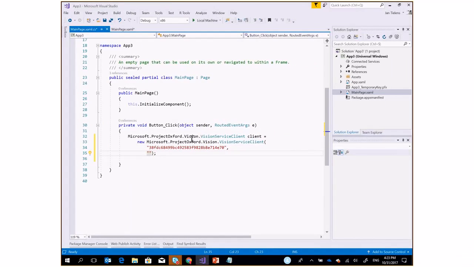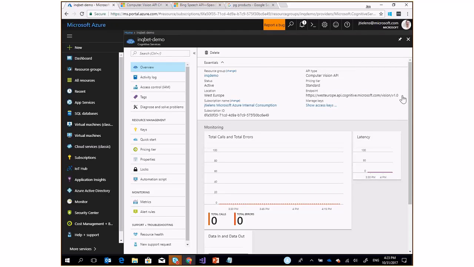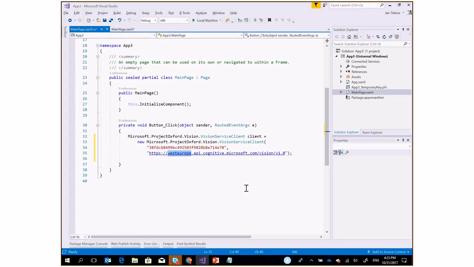The second thing that you need to pass in the Vision Service Client constructor as a parameter is, well, the location where you're using the API, and you can grab that endpoint over here. That's this one. Notice it is including West Europe. That's the location where I provisioned this thing.